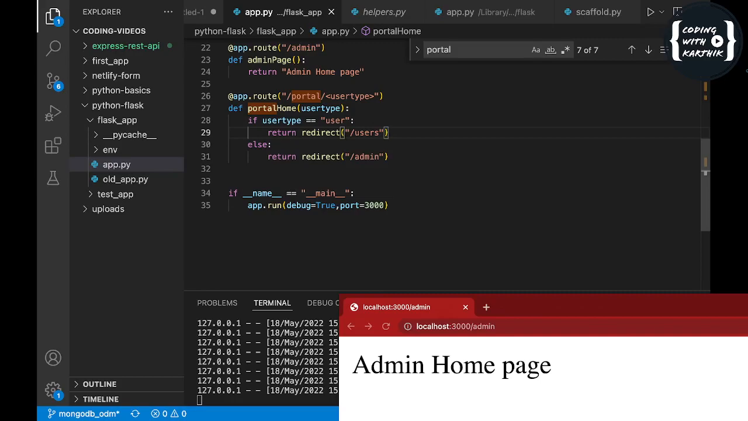In that case, instead of providing the URL rule, something like portal slash user type slash users, we can directly use one function, that is the url_for function. Using that, we can pass the endpoint name, and it will get the URL path. By that we can use that URL path for any clickable actions in the template, or even for this redirect function also.